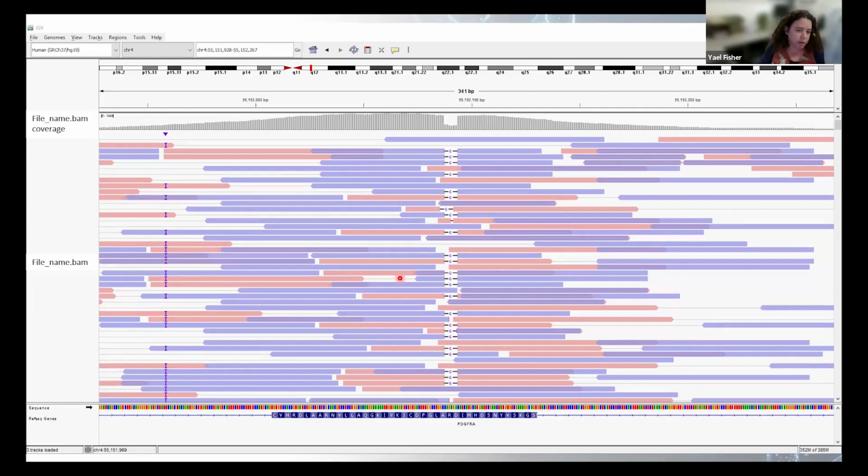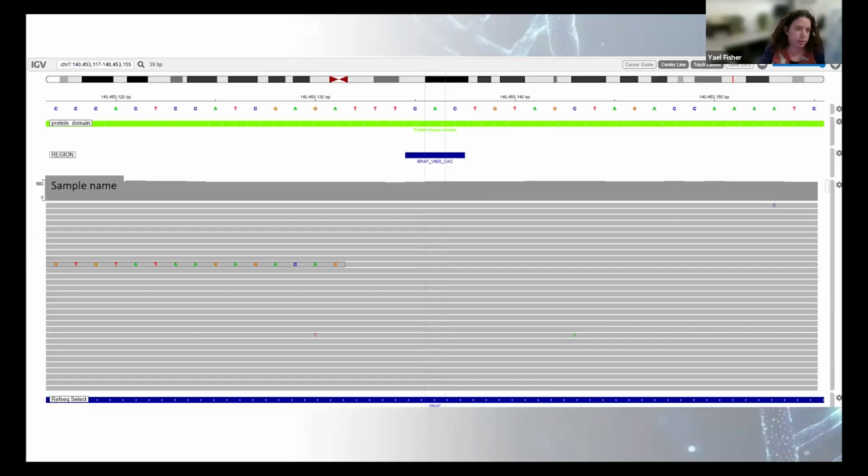I prefer to use the downloaded version of IGV, where you download it from the Broad Institute and put your BAM files into it. But depending on the software you use, you might have access to a light IGV or an internet-based view of IGV that is basically the same. It has the same features. Maybe the colors are a bit different, but you can do everything you can do in the regular IGV in this too.